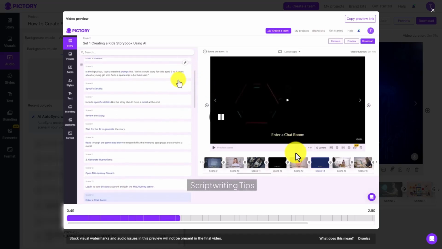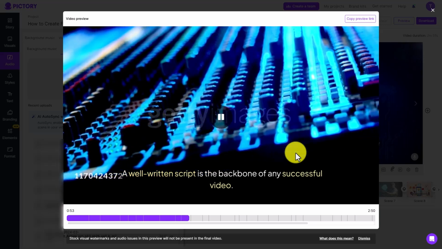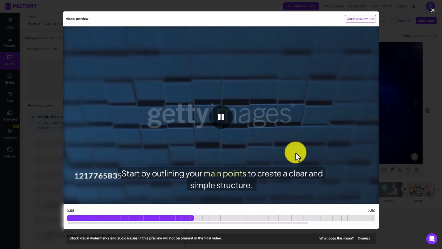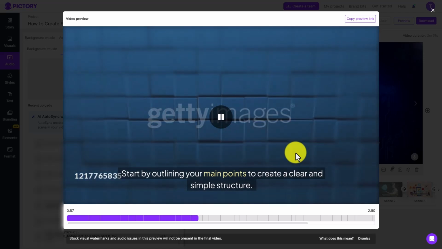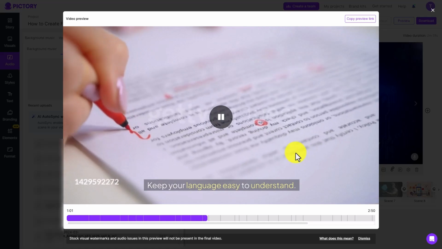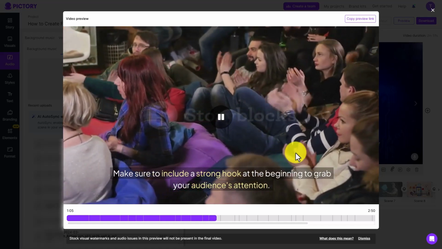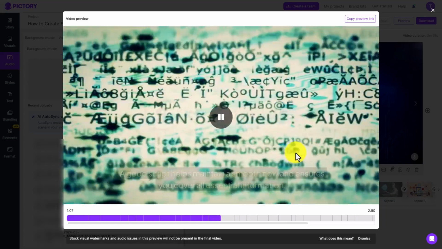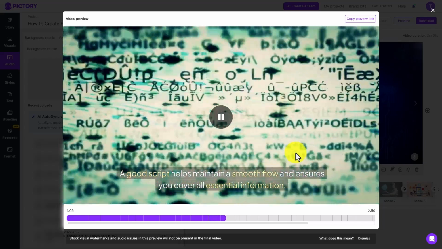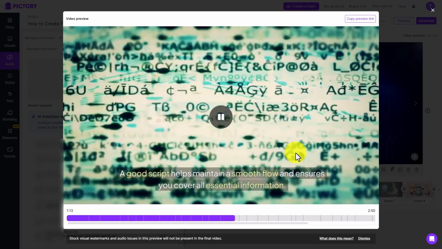Script writing tips. A well-written script is the backbone of any successful video. Start by outlining your main points to create a clear and simple structure. Keep your language easy to understand. Make sure to include a strong hook at the beginning to grab your audience's attention. A good script helps maintain a smooth flow and ensures you cover all essential information.